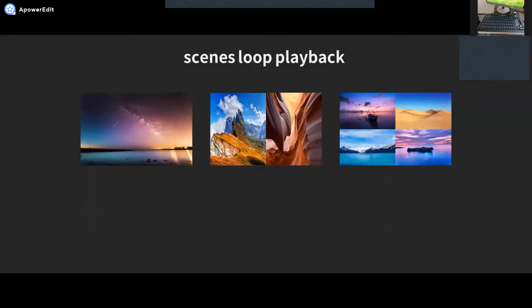And sync loop playback. Like this, we have three syncs: sync 1, 2, 3. Sync 1 can switch to sync 2, sync 2 can switch to sync 3, and sync 3 can switch to sync 1. We will show you later.